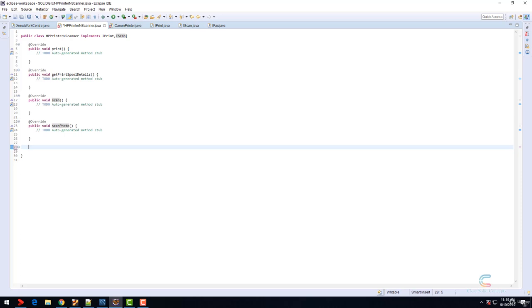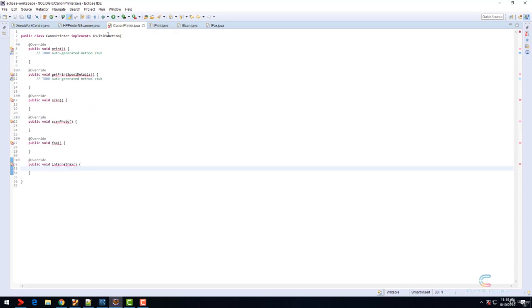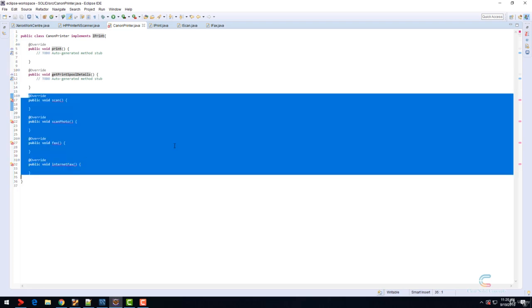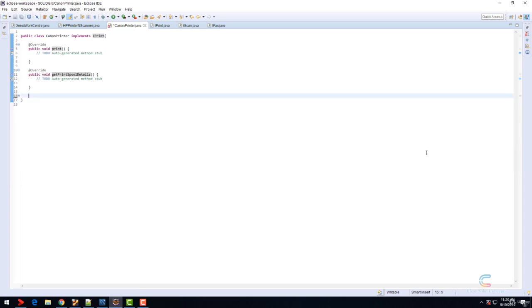Let's do the same for the Canon class as well. We will make it implement only the iPrint interface. Now, apart from the two print-related methods, we can remove all other methods. Let's do it. No compilation errors.